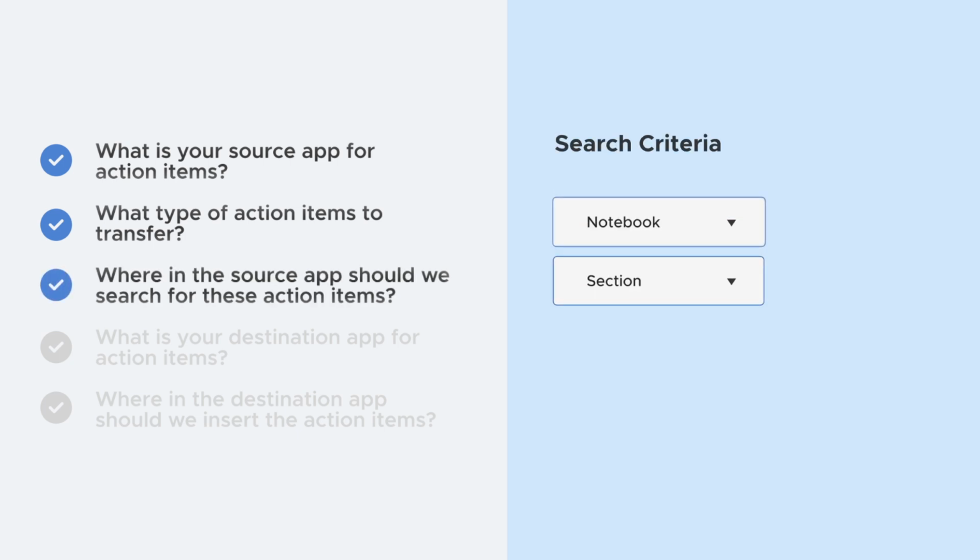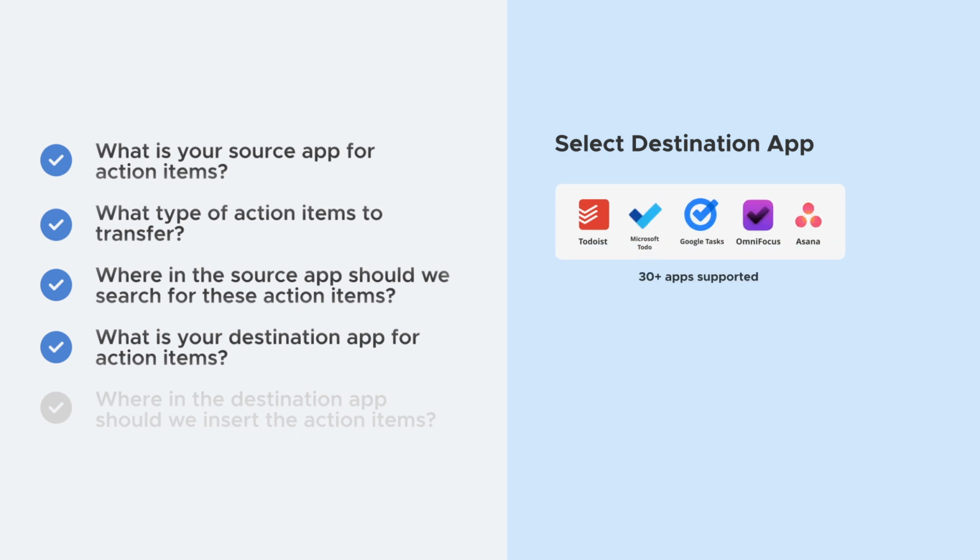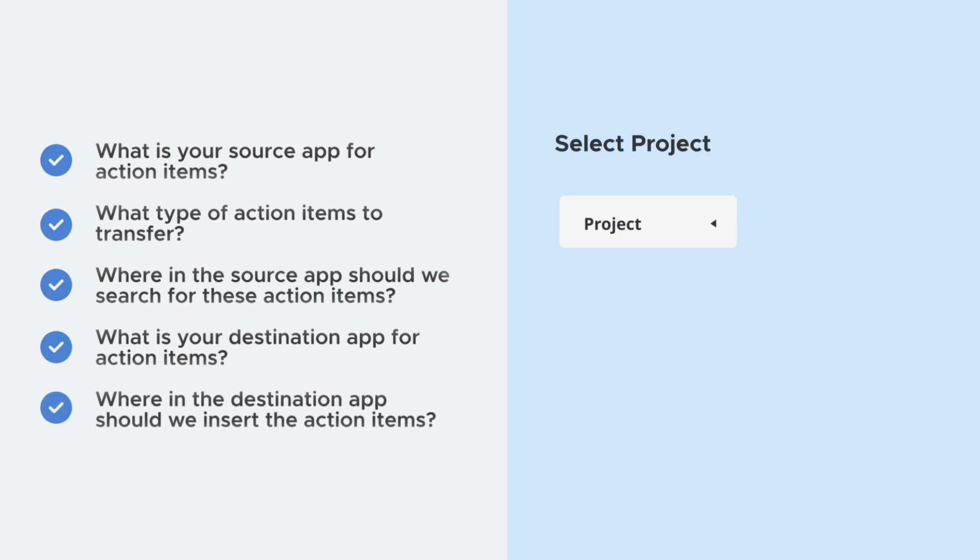3. Where in your source app should we search for action items? Filter by notebook and section. 4. What is your destination app for action items? Select from over 30 task apps and calendars. And 5. Where in the destination app should we insert the action items? Typically a specific project, folder, or list.